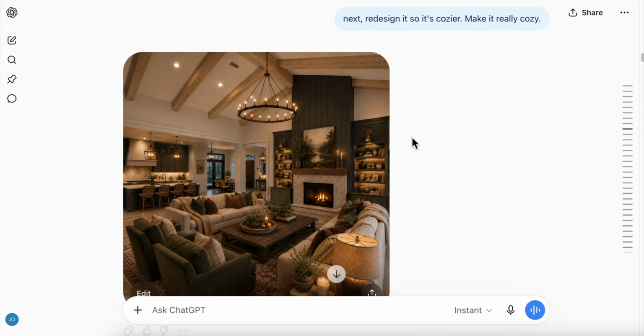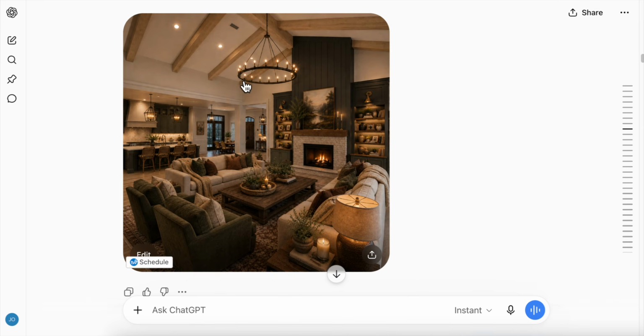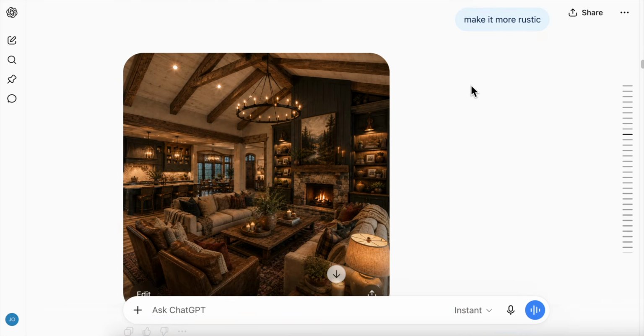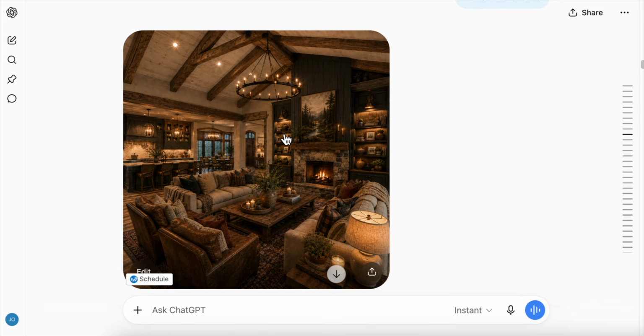So now this is one of my favorite ones. We said make it cozy. Now, obviously, clearly, this is why cozy and anything cozy is very popular on the internet. A lot of people like that look. And I thought it did a really nice job here. And then the last one was more rustic. I think it did a really nice job here.